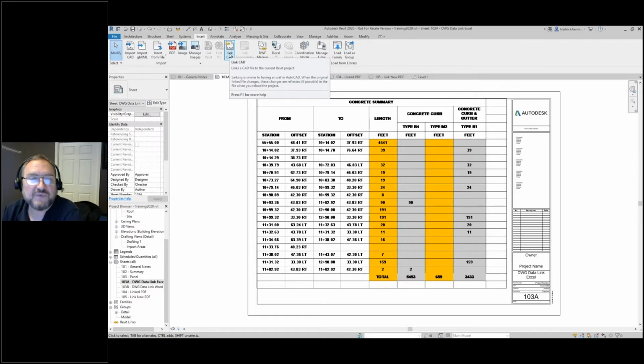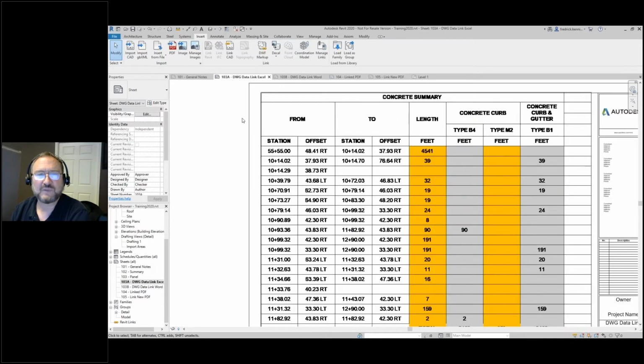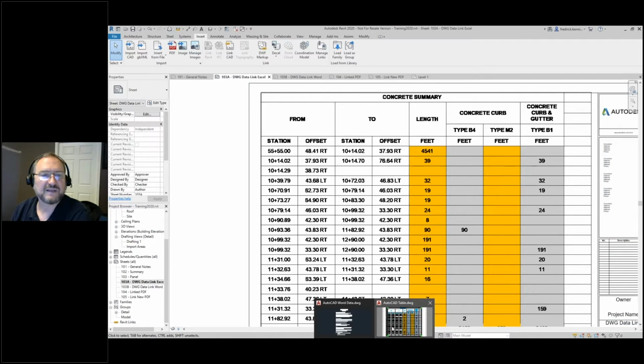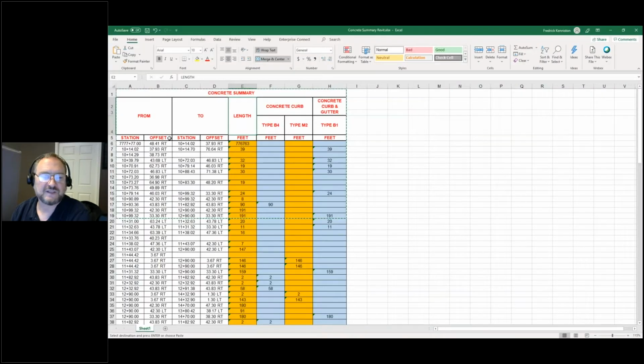Now, a couple things I'll point out. Notice the resolution of the text goes very odd. So it doesn't look quite as clean as it might otherwise. And when you compare that to what it looks like in AutoCAD, see how that's much cleaner there. And even when you go back to the original Excel file, it's a lot cleaner as well. So that's one thing you lose as far as the resolution.